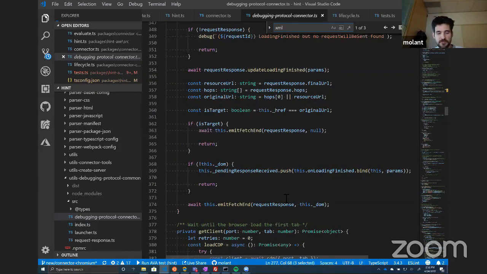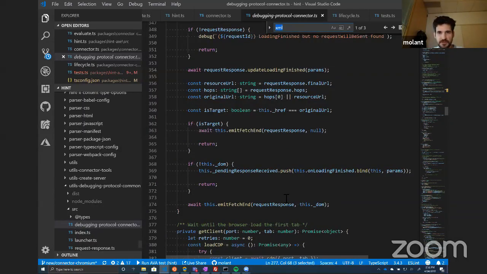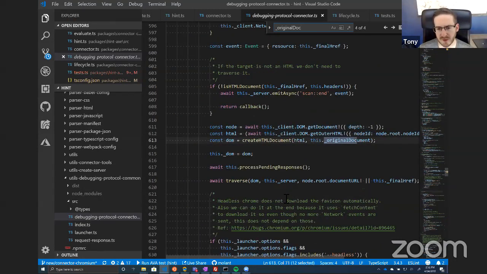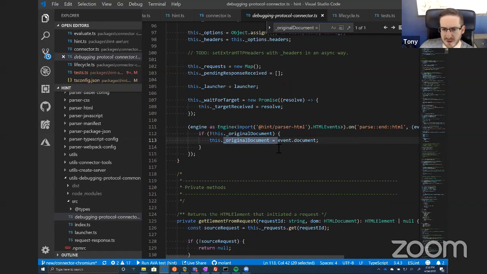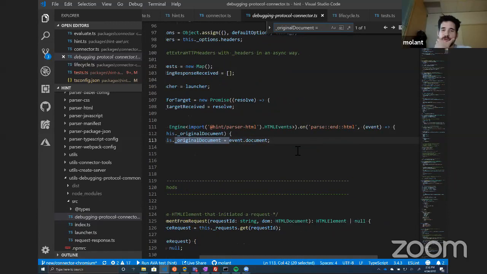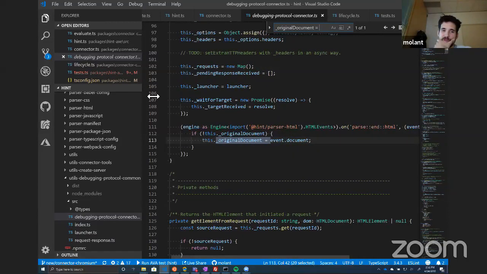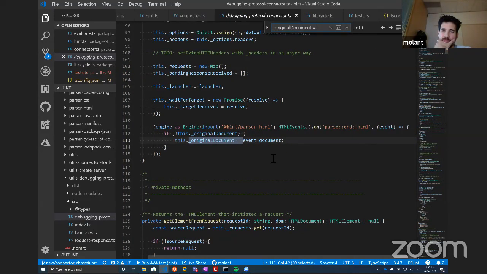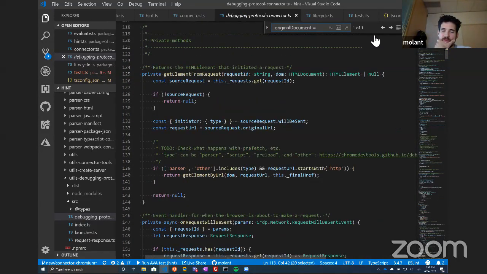Trying to find, so DOM is the original. So yeah, that one tied target just to whether the URL matched the original. Okay, so what we are doing here is the original document is parsing this, sending the other one. It's the only one that we are doing.